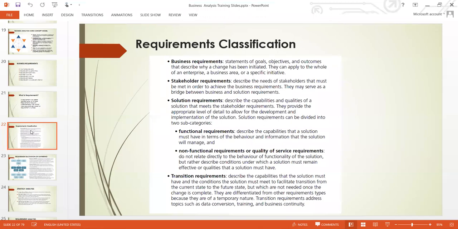Another one is a transition requirement. Transition requirements describe the capabilities that the solution must have and conditions that the solution must meet to facilitate transition from the current state to the future state, but which are not needed once the change is completed. So these are some of the things, the transition requirements. Is there some solution you need to implement, can the business continue to go on? Or does it mean that during the implementation, you need to shut down operations in order to implement this solution?